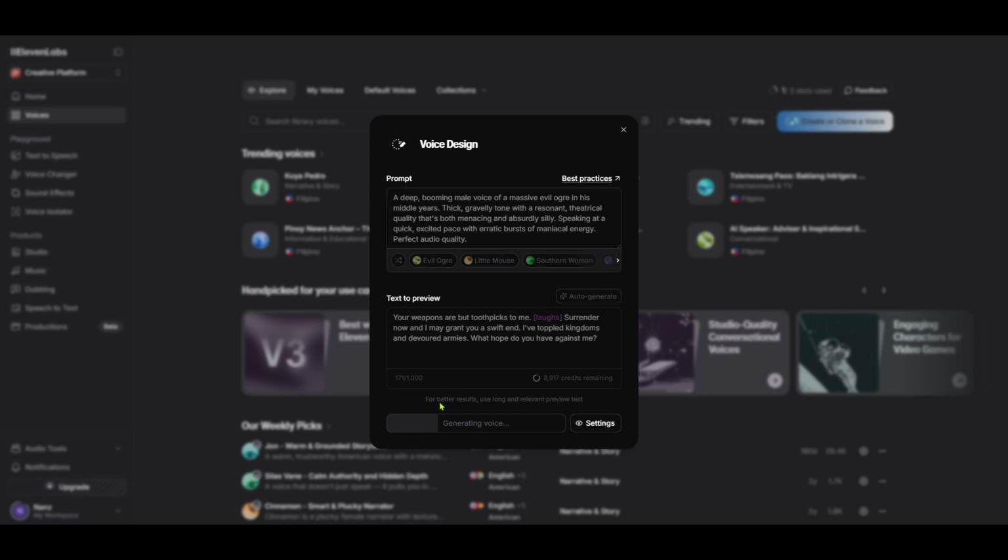Before finalizing, it's a good idea to preview the audio to ensure it meets your expectations. This gives you the chance to go back and make any necessary adjustments. Once you're satisfied with the outcome, you can download the audio file for use in your projects.